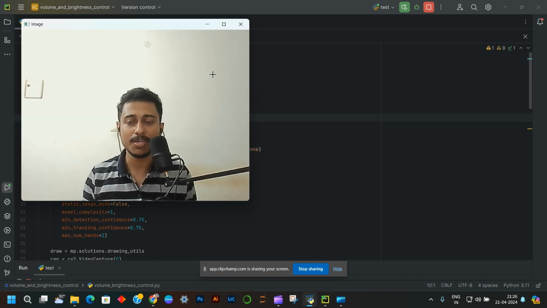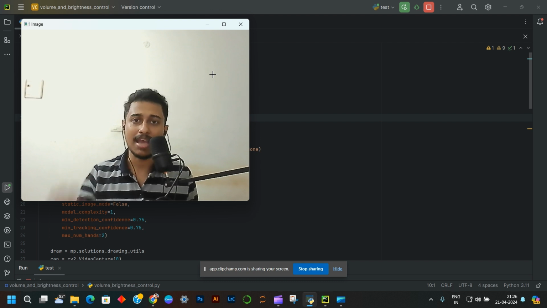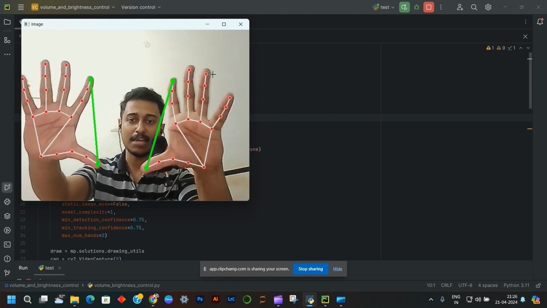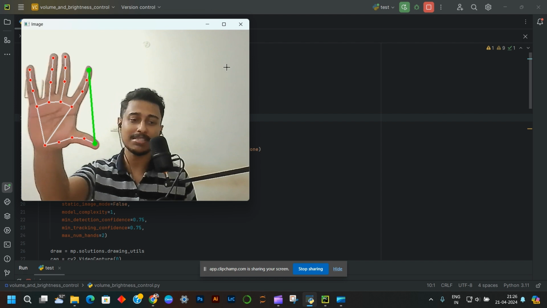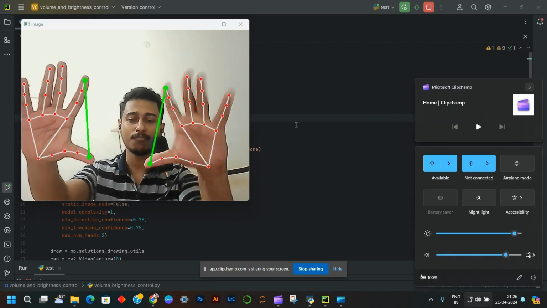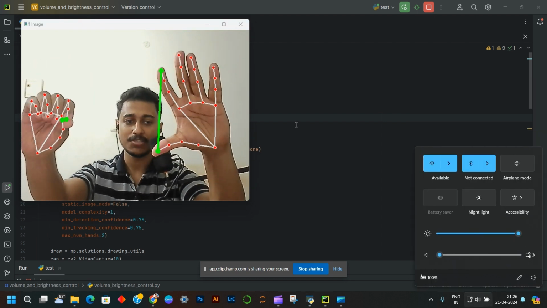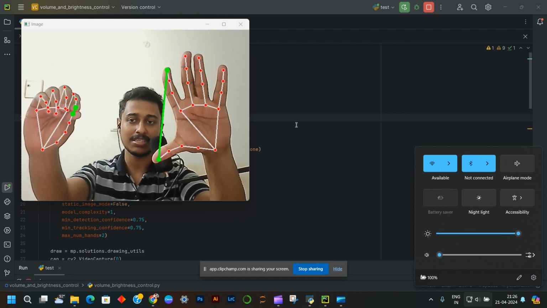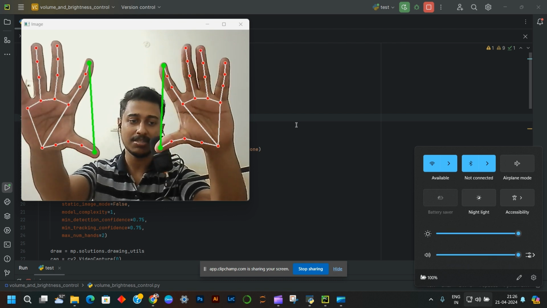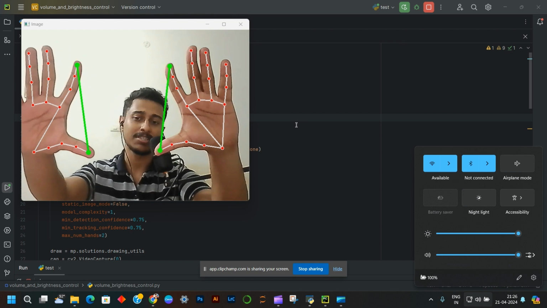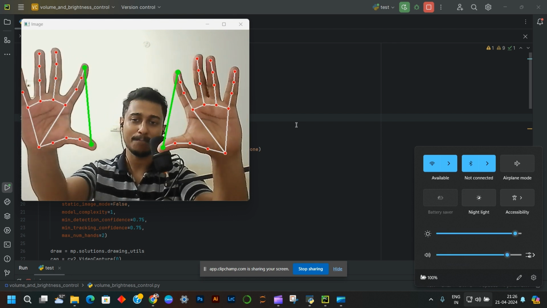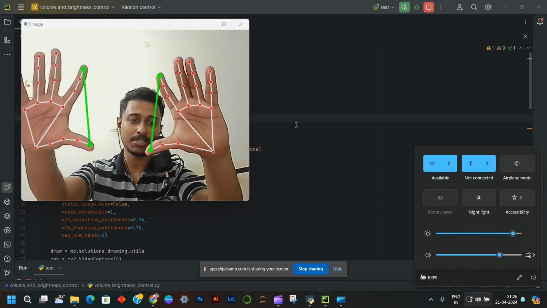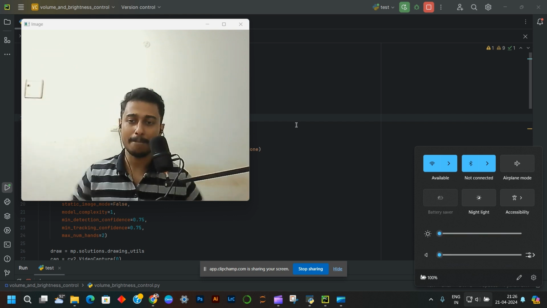In this video, we will be using computer vision to track the hand gestures, the hand landmarks, and use that to increase and decrease the brightness and volume of our system. As you can see in the right corner, we are increasing and decreasing the brightness and the volume of our system using hand movements. Okay, so that's what we are going to do today. So let's get started.